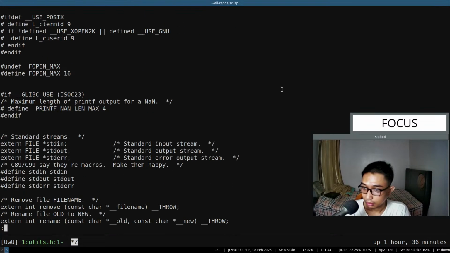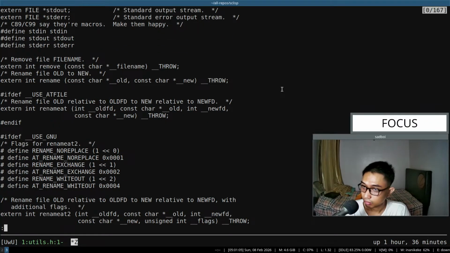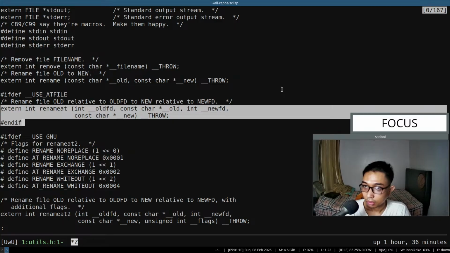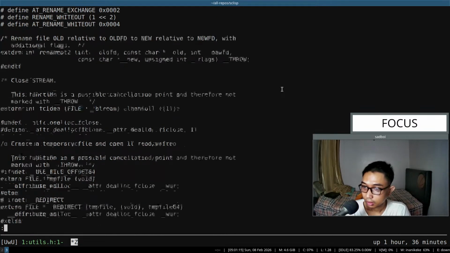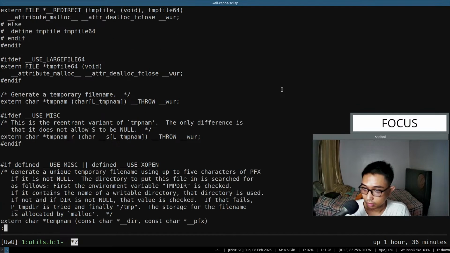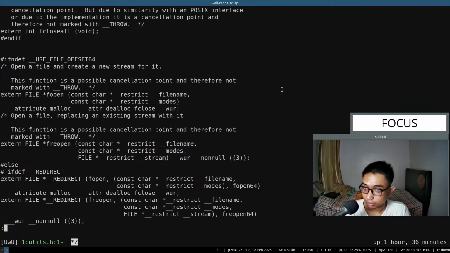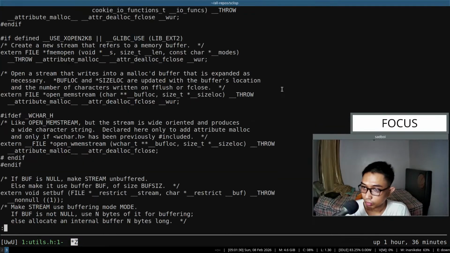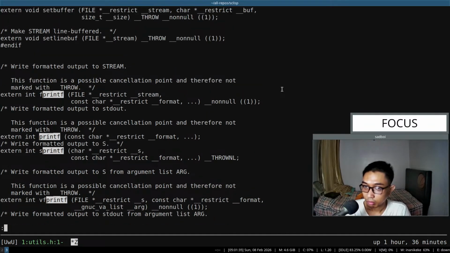Is there any function prototype? Yeah, it is usually used for defining stuff, or maybe declaring stuff is the right word. Oh. Yeah, I cannot find it. Oh, maybe this one.